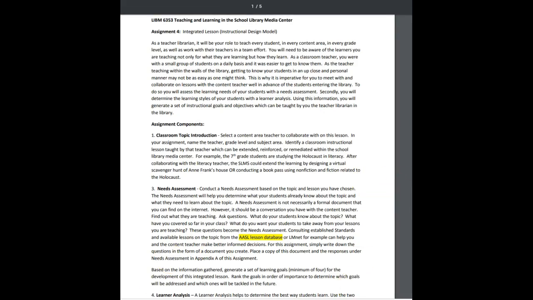Class, welcome, almost to the end of our semester. We are going to talk about assignment 4, the integrated lesson. Now, let's keep in mind, we'll back up.